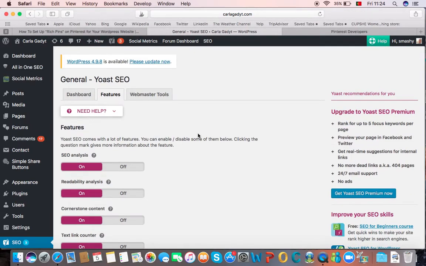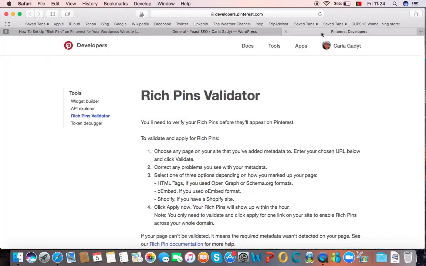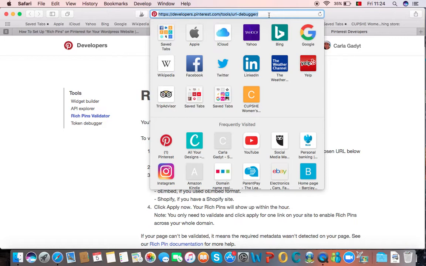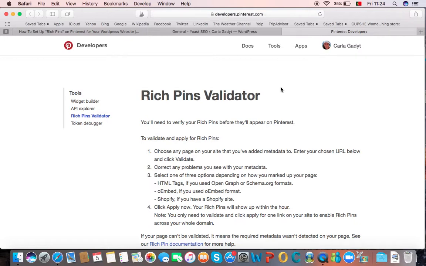So that's it. The next step is to go to the rich pins validator. This is a Pinterest tool. I'll show you the URL: developers.pinterest.com tools URL debugger. I'm sure if you type in Google Pinterest rich pins validator, you'll get there.